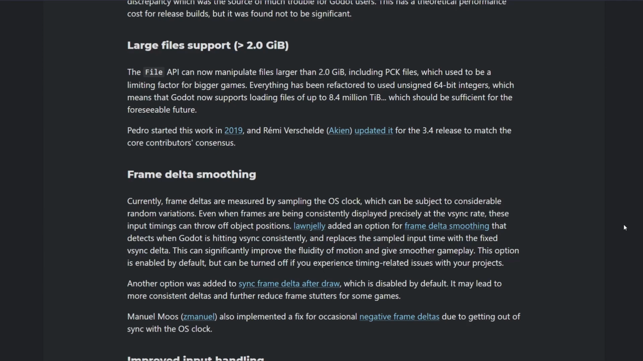Before, we could only handle up to 2 gigabytes in file size. At times when you had open world games or something like that, it could be difficult. You'd have to split your scenes and do some funky stuff. But now everything has been set to unsigned 64-bit integers, which is going to solve that problem. So hopefully we'll never run into another, hey, this file's too big for Godot to handle.